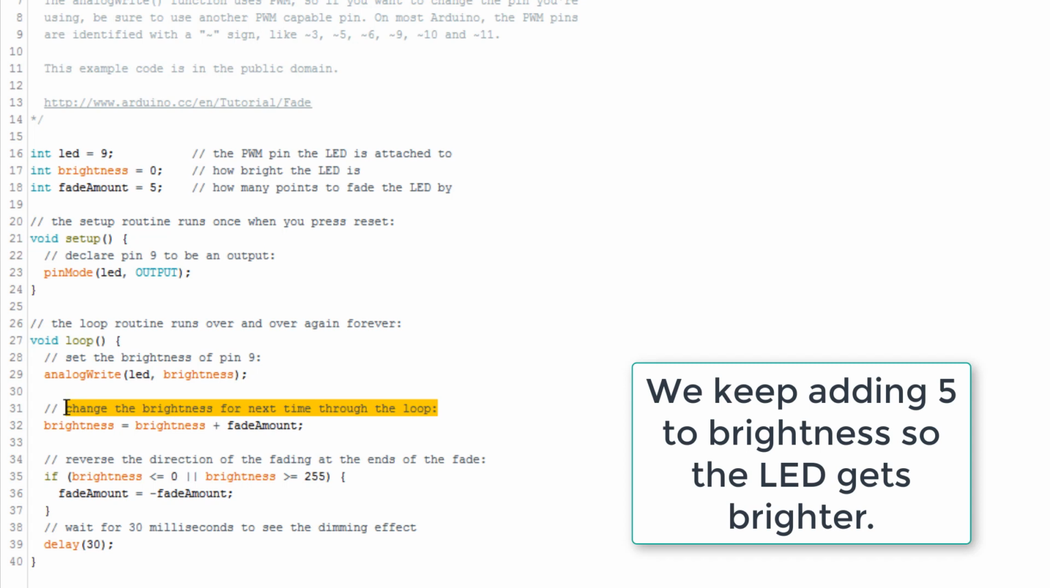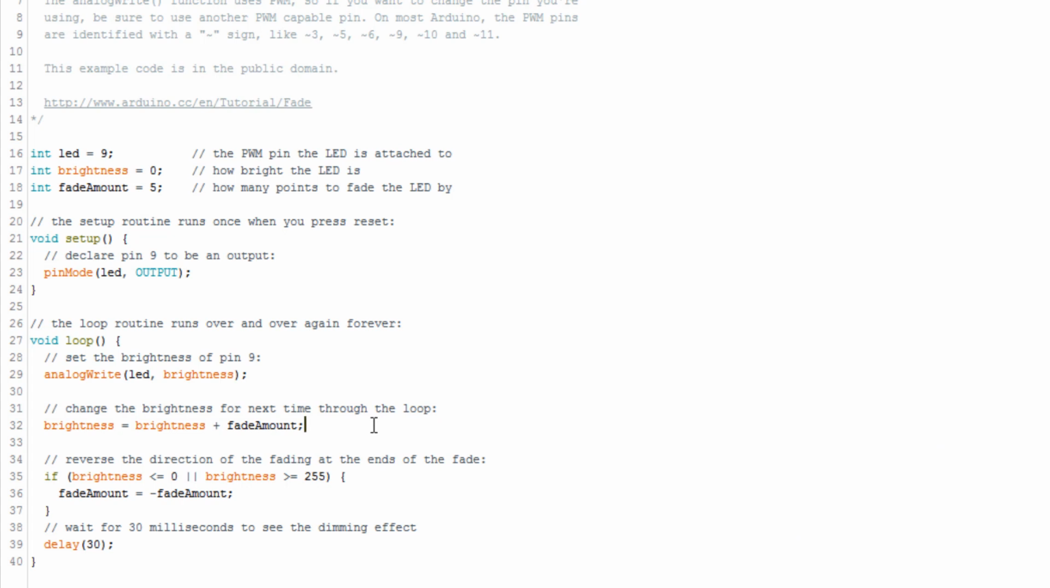Now here we change the brightness, and it's another comment that tells you exactly what it does. This is why it's a great idea to comment your code well, guys. That way you don't forget, or if somebody else has to work on it with you, they know exactly what you're doing. So here we're taking brightness, which originally was 0, and setting it equal to brightness plus fadeAmount. And fadeAmount is an integer that we declared as 5 in the beginning here. So we're just adding 5.